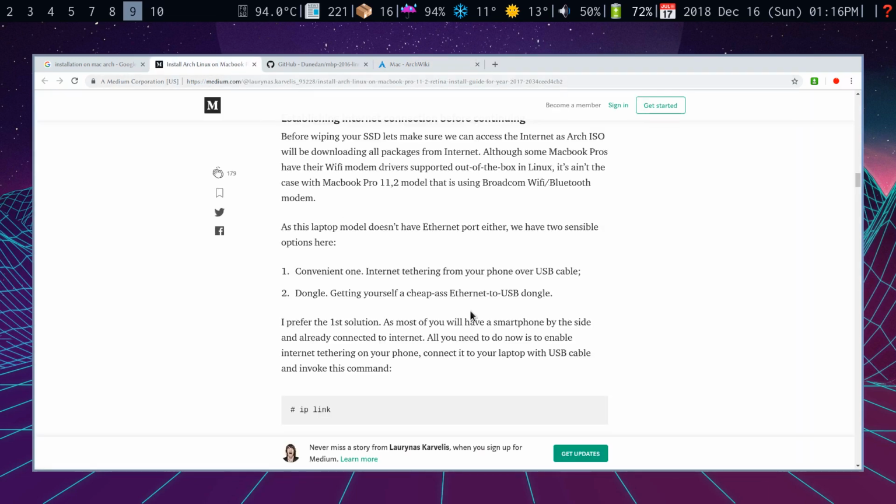Another thing you want to do before you install is have a plan for the internet, because as this guide points out, Arch ISO will be downloading all packages from the internet. That's currently the default way for installing Arch Linux, which means you have to be connected to the internet. And MacBooks do not have a built-in Ethernet port, right? So you have these two options, as you can see here. I got myself an Ethernet to USB dongle.